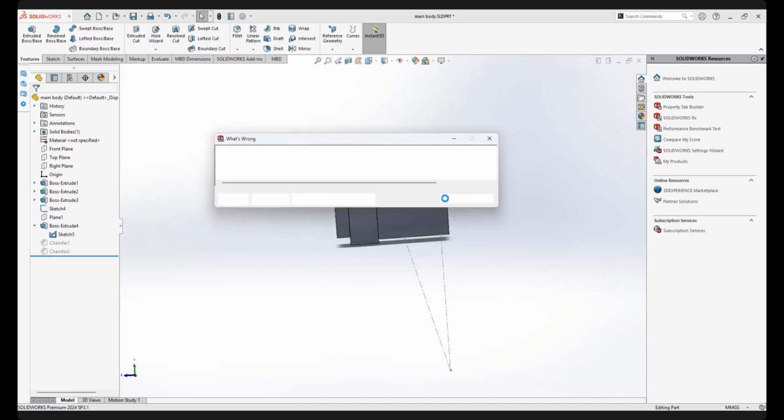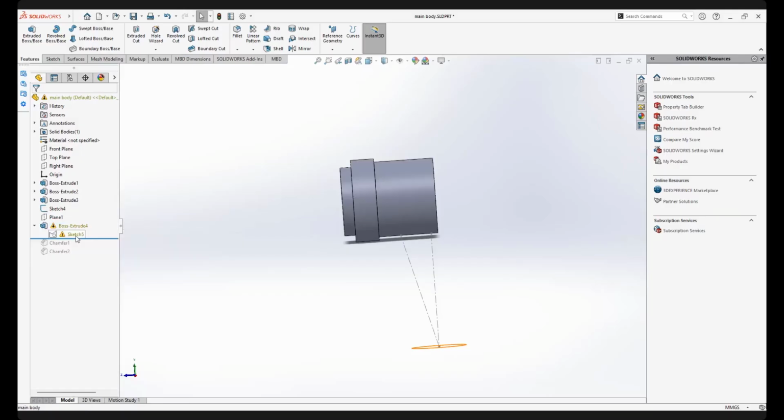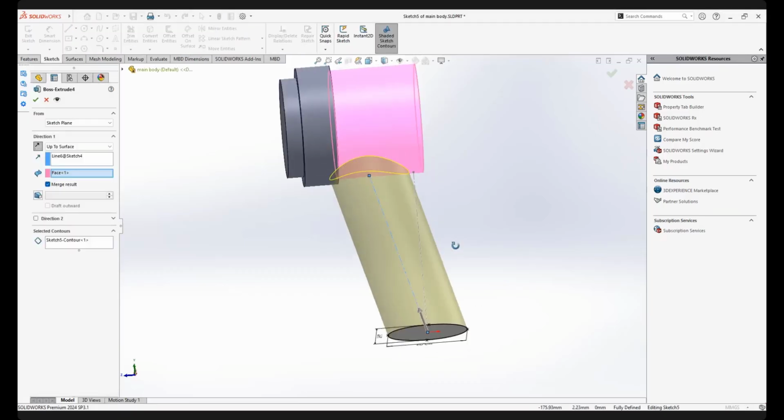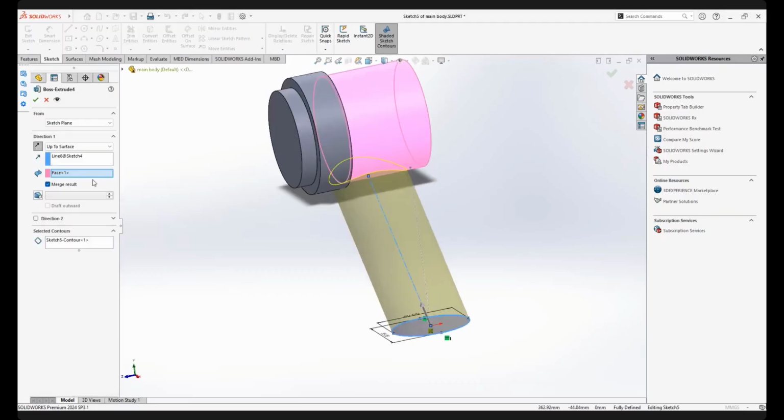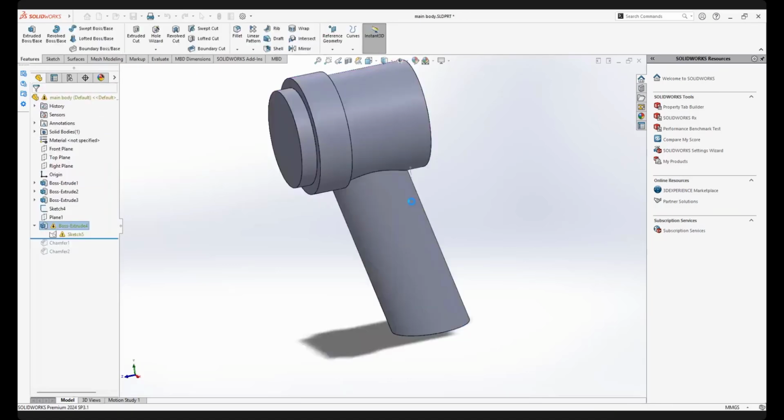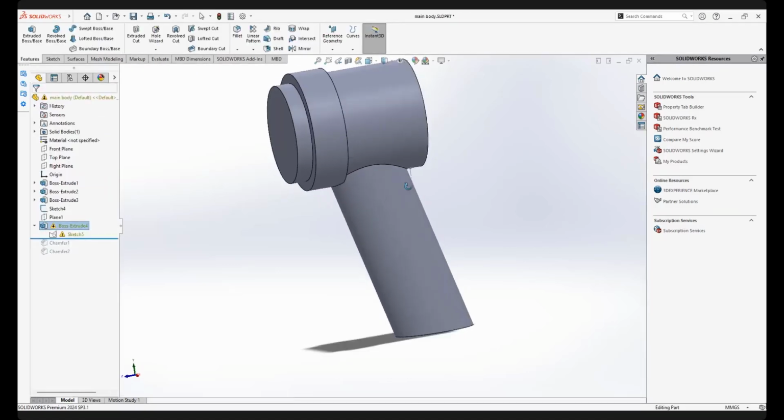and the sketch. Okay, let me edit this boss extrude. It looks okay here, but instead of up to surface, let's go for up to body. I select this body, then I click OK.